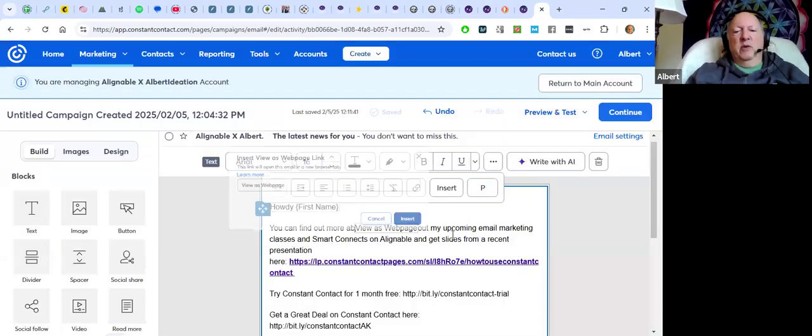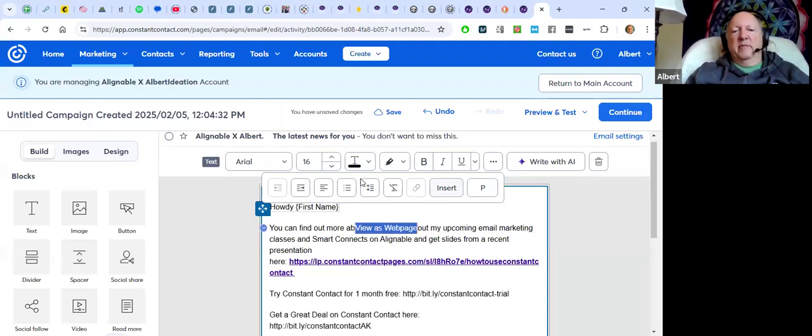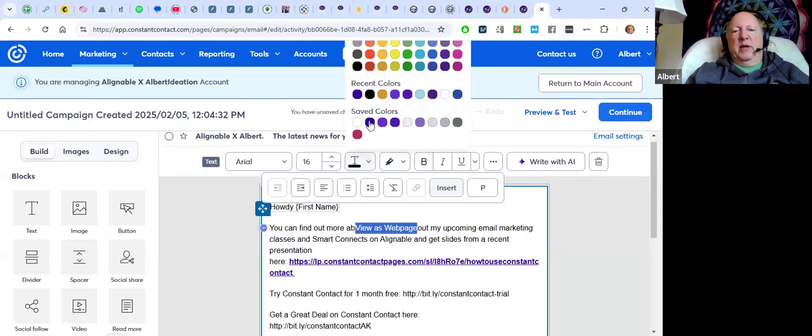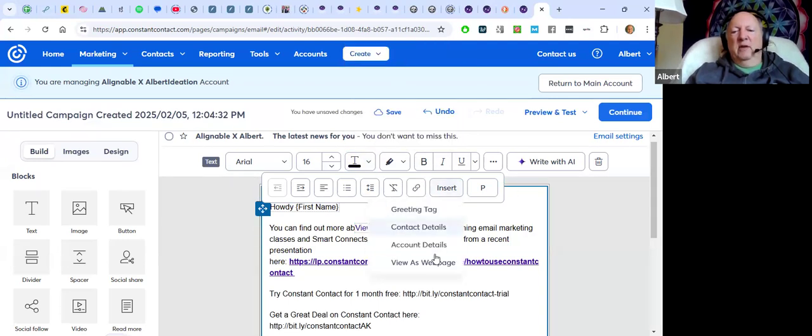So that's a view as a web page link. There it is right there. I probably wouldn't put that right in the middle of my text, but I just wanted to show you where it lives in this whole collection of things.